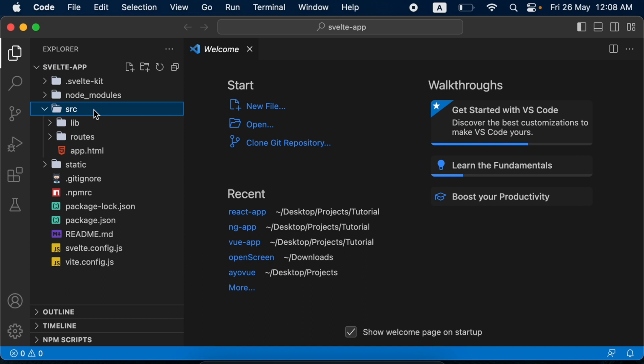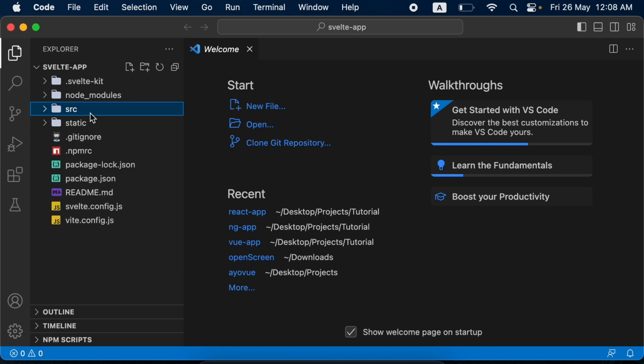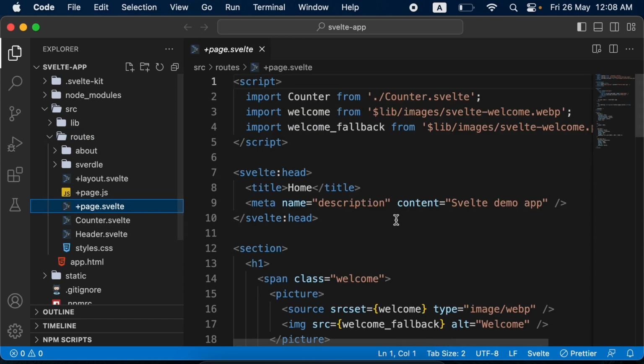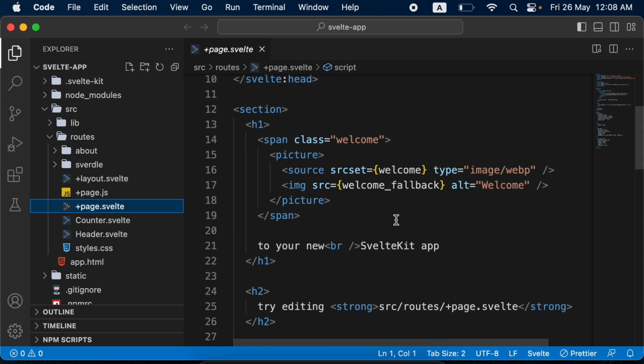In Svelte, every component has the extension .svelte. You can see here we have header.svelte, it is a Svelte component. We have counter.svelte, it is a Svelte component. So in summary, a component will have the .svelte extension. And in this project, +page.svelte is the entry point of our application.